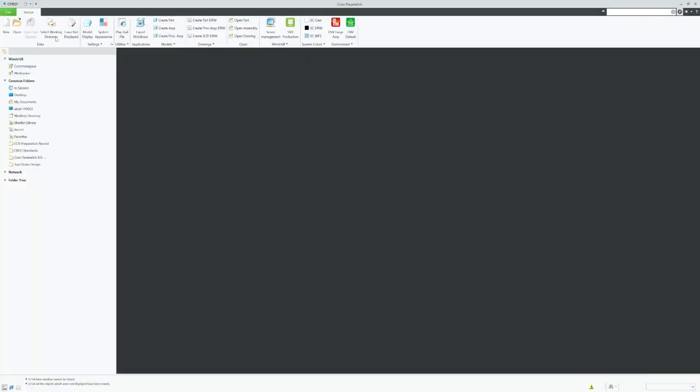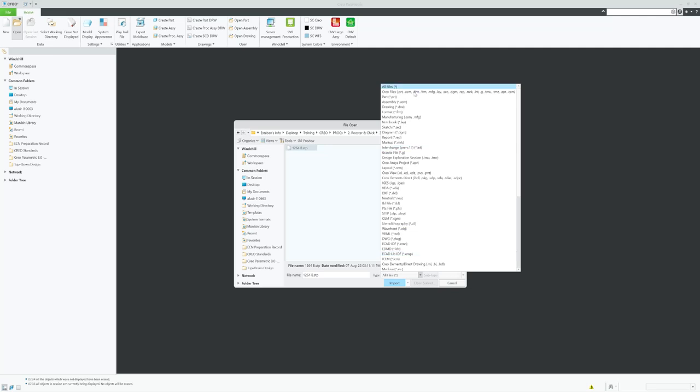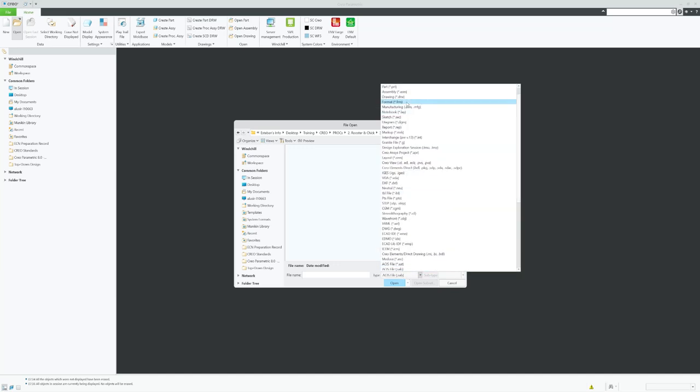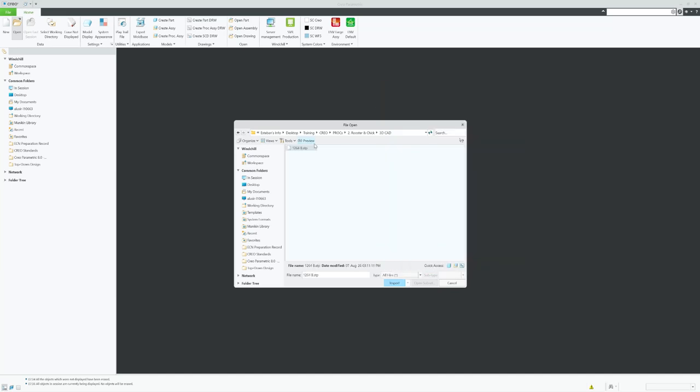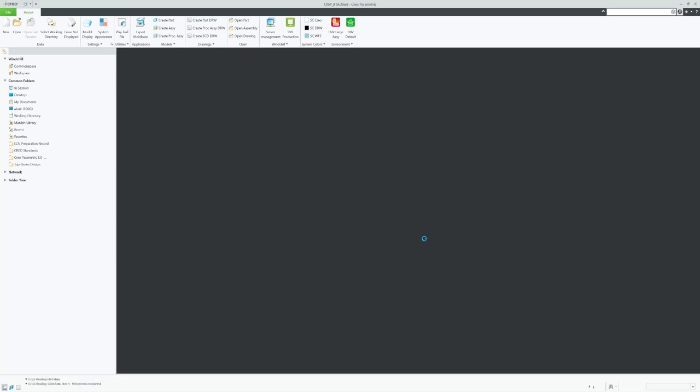Then let's go to CREO and open the stat file. Remember that the stat files are not native files, so by default you won't see it, so you need to change the type to all files in order to see it. So double click on it, keep as an assembly, and click OK. And just wait a few seconds until all the components have been imported.